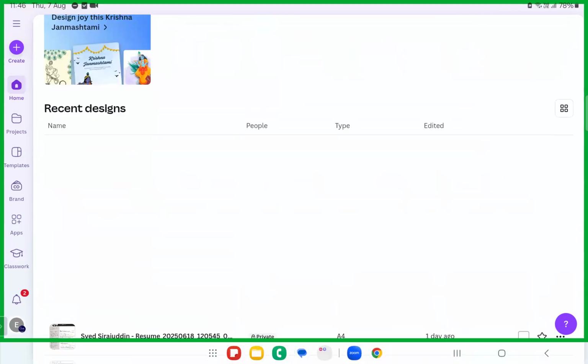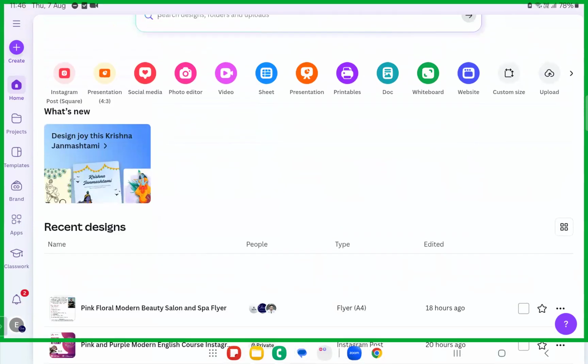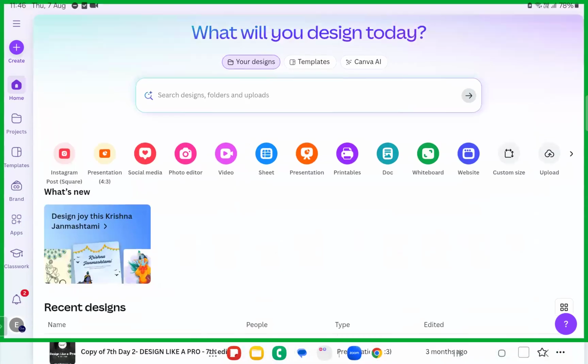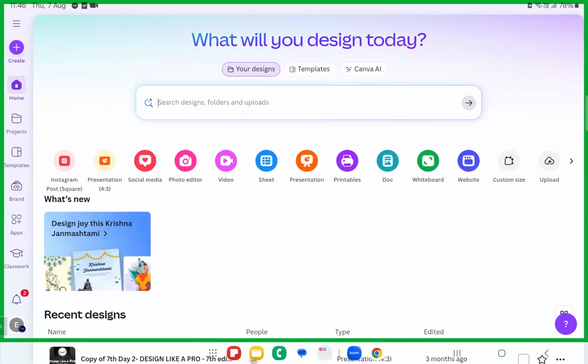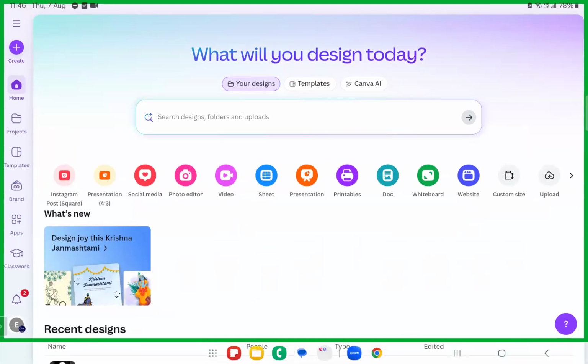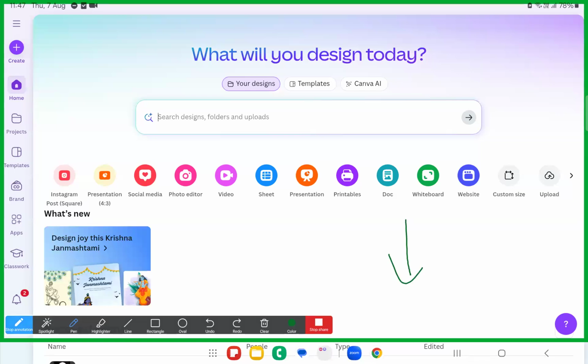So now, dear sisters and brothers, the one thing that I want you all to know is that before going ahead with any designing, you have to know what you are creating, right? You have to decide what you're creating, correct? Before going to the design, you have to decide what you're creating.